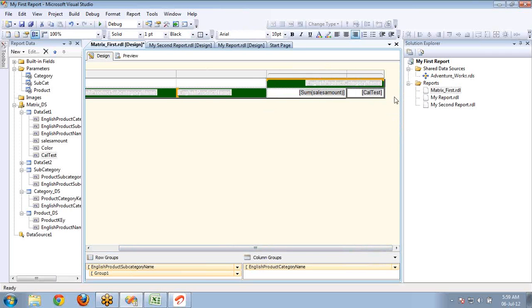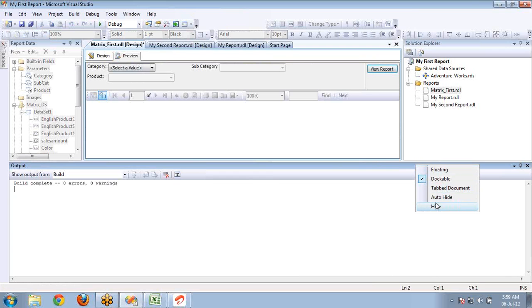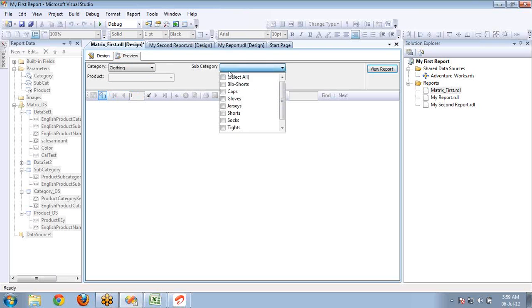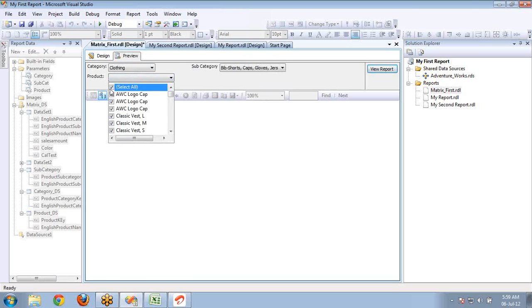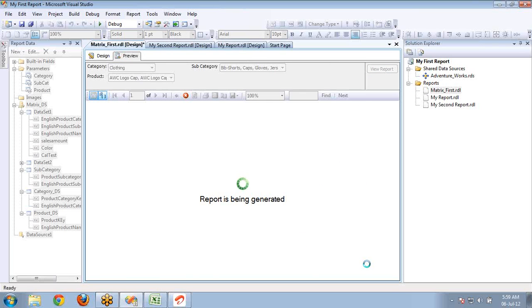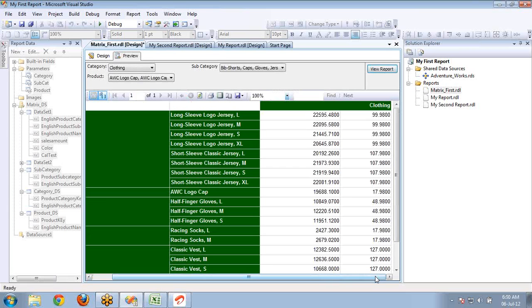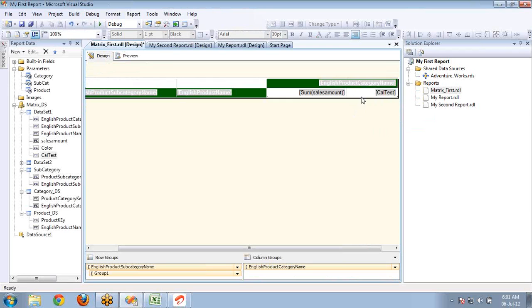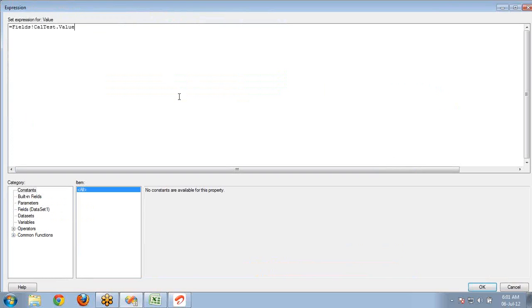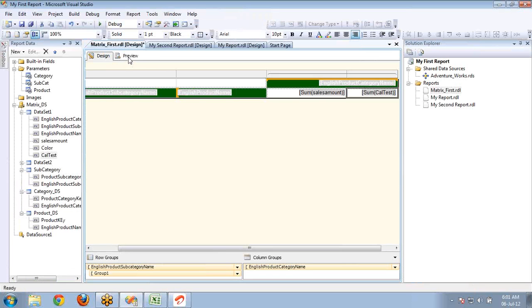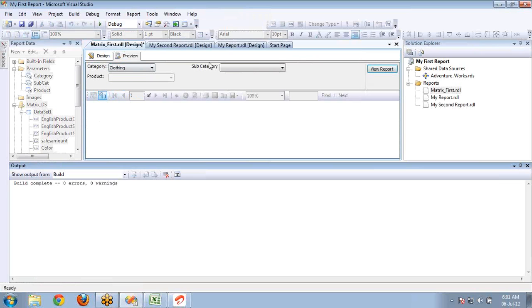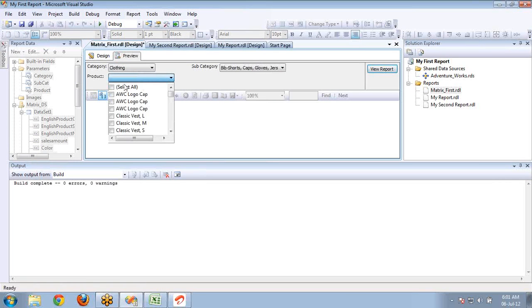Let me take this here, cal text, and let's see whether it is calculating properly or not. Oops. So this one should be sum expression. Oops. Now let's go to preview, clothing, and I'm selecting all the subcategories and all the products.